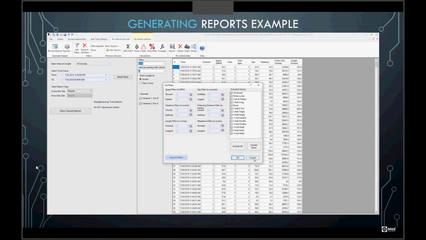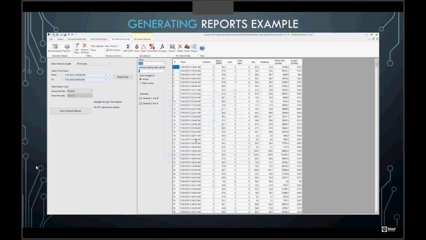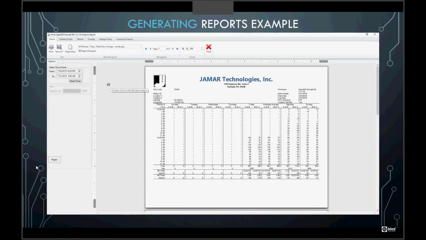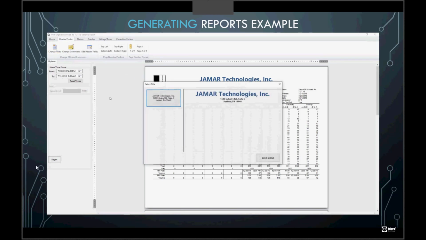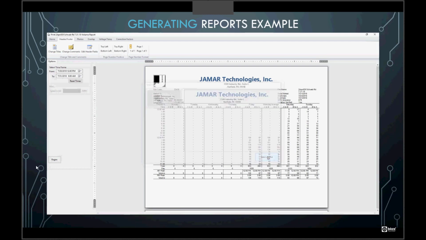We can edit our filters. So we finish up analyzing our data and we're ready to make some reports. What we would do is go up to this report option here and select our standard reports, and it's going to give us a lot of reporting options. In some cases, this is going to be all you need. You're going to be done and ready to print this and move on. If not, like you see here, there are your headers and your footers. You can change your titles, your comments, and all that.